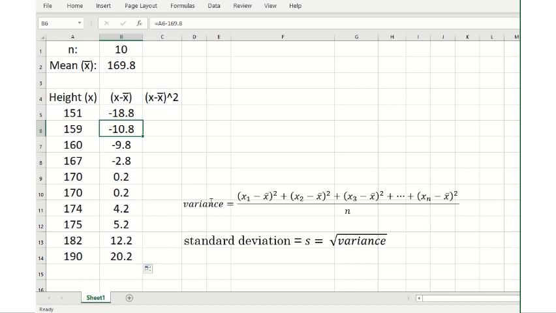In the variance formula, each of the deviations in the numerator is squared. So that's what I'll do next. I already have a column labeled x minus x bar squared. To accomplish this, I'll hit the equal sign again to tell Excel that I'm beginning a formula. I want to square the first deviation from the mean, the negative 18.8, the deviation of 151 from the mean. To square that, after I hit the equal sign, I'll click in cell B5.